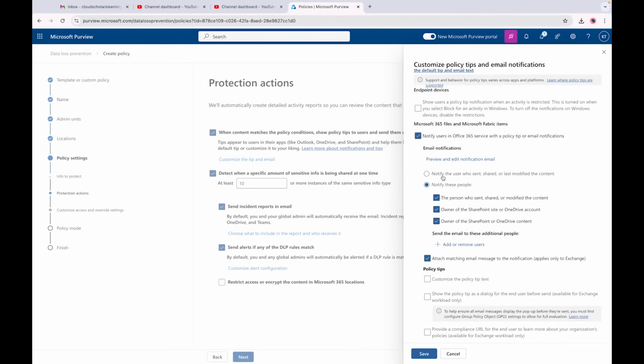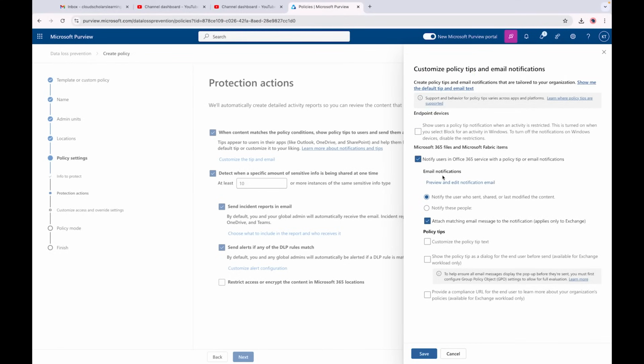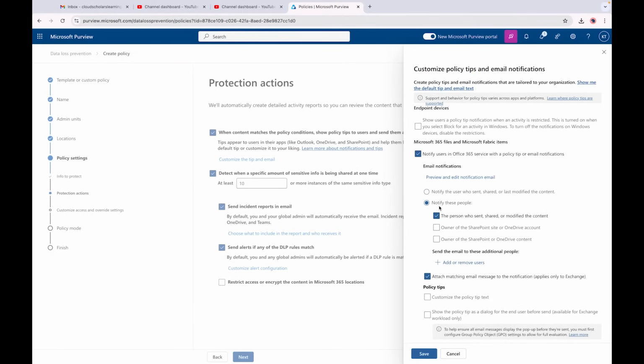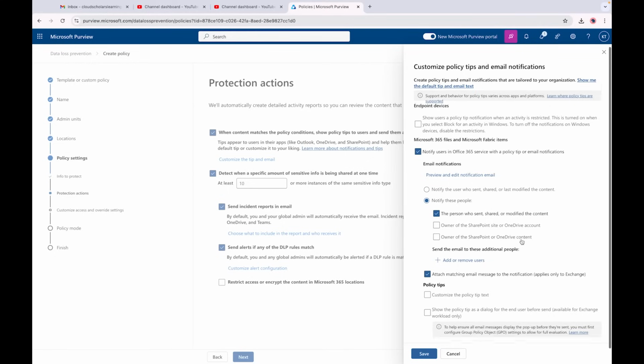Down here, it says notify the user who sent the shared or last modified the content. I can just notify them, or I can say notify these people. So it's the same thing up here, but now you have the option of owner of the SharePoint site or OneDrive account. And you also have the option for owner of the SharePoint or OneDrive content. So don't get confused. This is two different individuals, right? Or it might be the same person sometimes, but most of the time it's going to be two different individuals. This is the OneDrive or SharePoint account, and this is the content. So let's just make sure you keep that in mind.